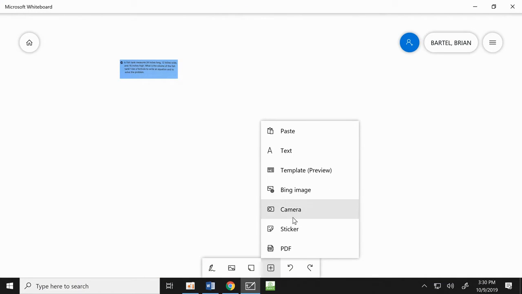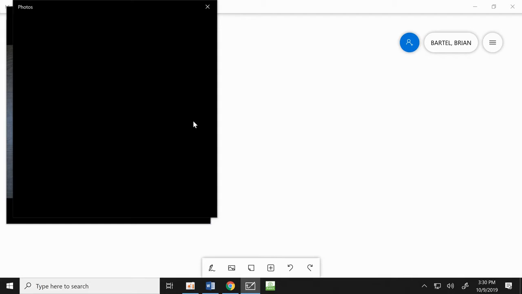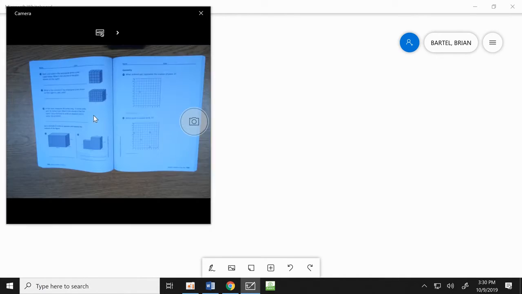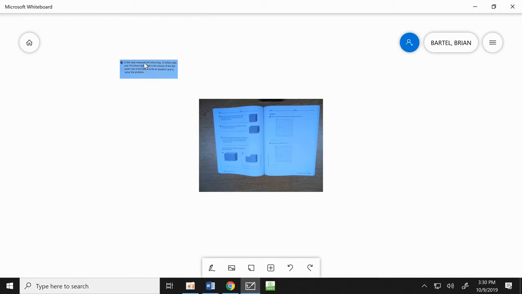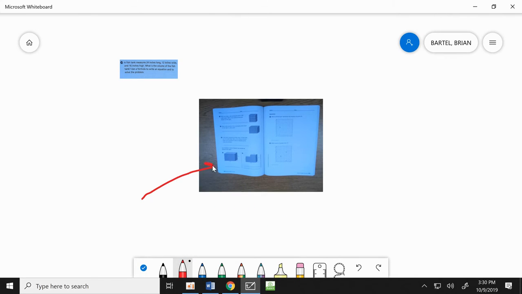Click on the plus icon and Camera. This should give you a live image underneath your Hovercam. You can click on the camera icon and then crop it as needed and insert it into the whiteboard program. This feature allows you to insert an image from the Hovercam and dump it into the whiteboard program where you can use different pen options and other features found within Microsoft Whiteboard.